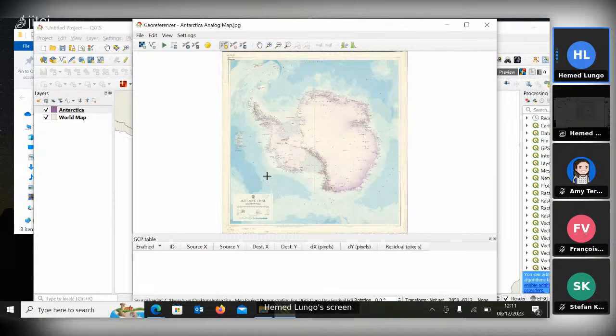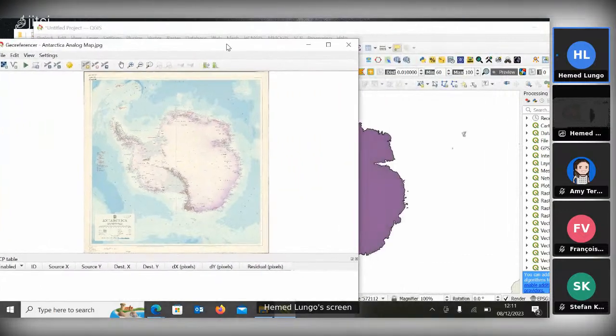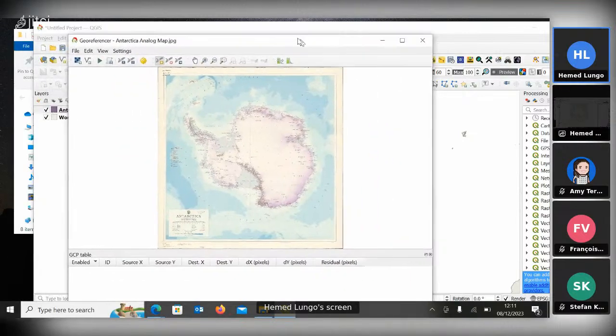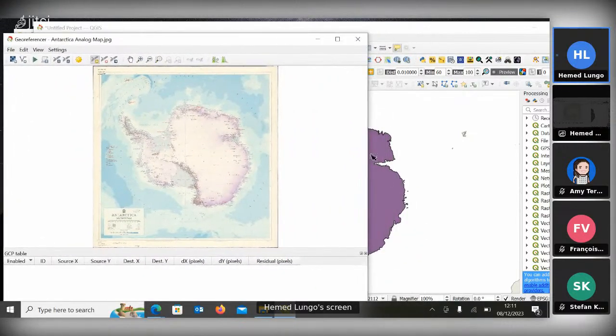The second step is to add control points. So I'm going to select 4 or 5 points just to add control points. Those control points we'll use to change now this map, which is not originally aligned with this one, to something which can be readable by the QGIS software.